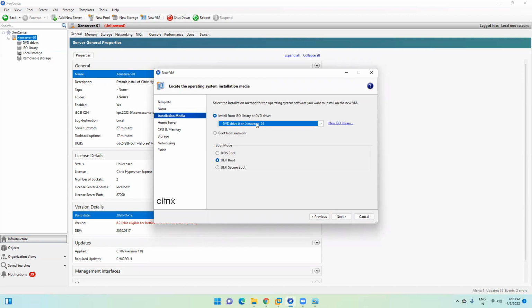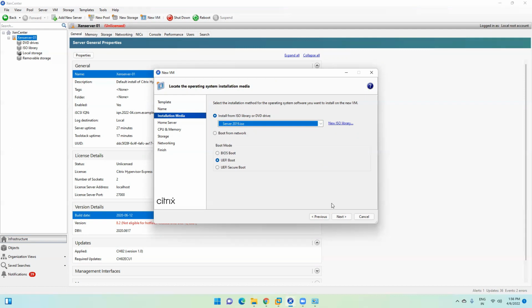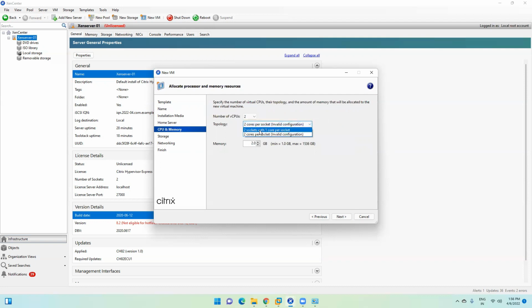Now it is asking for the ISO file, so we can select from here. As you can see, all those things are listed here. Select the server one, simply click on next. While creating the virtual machine, it's automatically showing that we have only 8.1 GB RAM available on our hypervisor out of 10. Simply click on next. As we have only 8 GB available, we can easily continue with 2 GB or 3 GB. Let's go with 2 GB itself, because we have to create multiple machines.